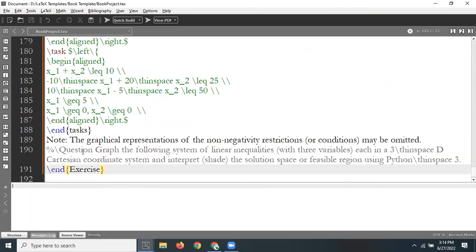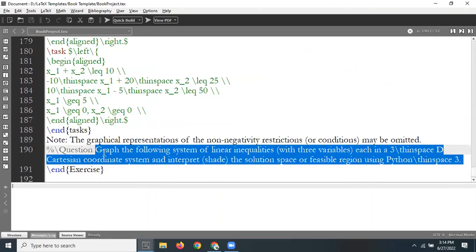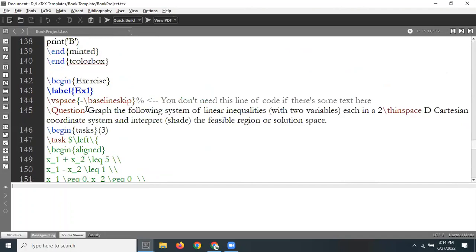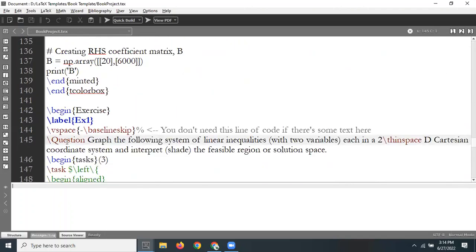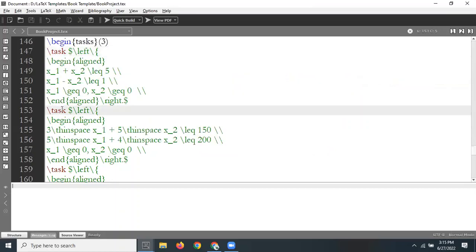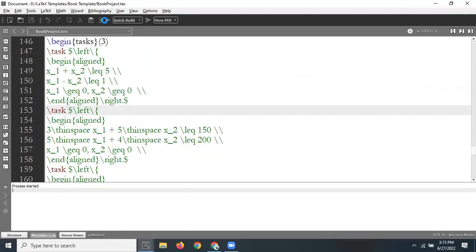So I'm just giving you an overview of the exercises, something like that. So this is question number 1, slash question. And then we have this question, graph the linear inequality with 6 problems. This is problem number 1, problem number 2. Let me compile and show you this quickly so that you understand how to give the exercise problems.